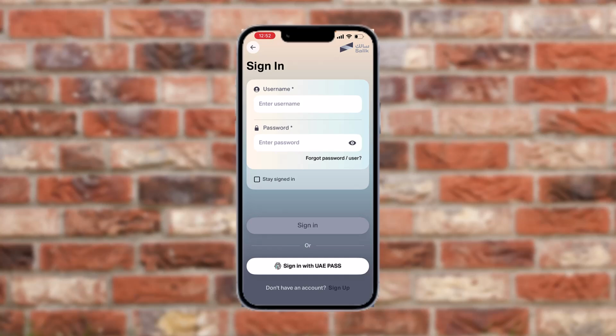Step 3. Enter your registered details. Now enter your registered mobile number, email ID or username linked to your Salik account. Then tap Next or Continue.